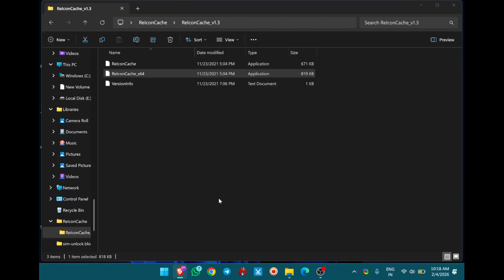The tool will run in background. Your screen may blink for a second. That means the old icon cache is being deleted and rebuilt. After that, your icons should refresh automatically. If not, simply restart File Explorer or restart your PC once, and that's it. Your icons should now display correctly.